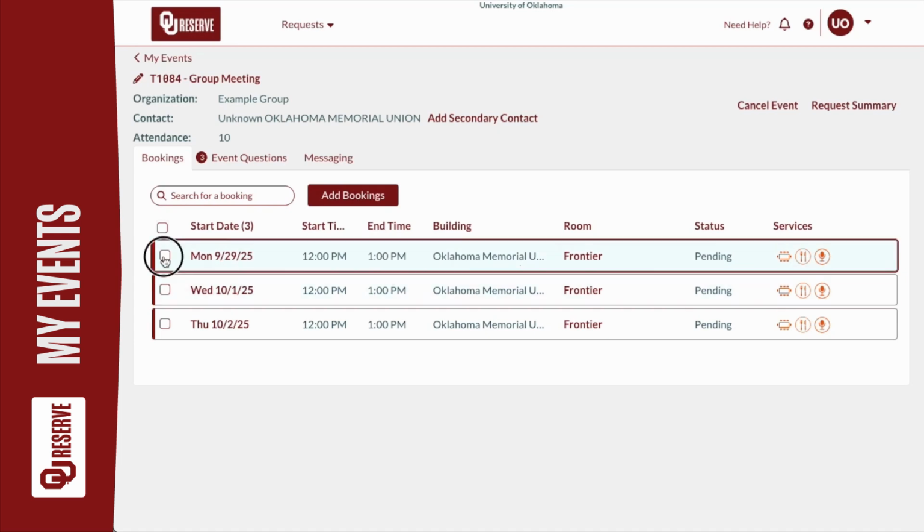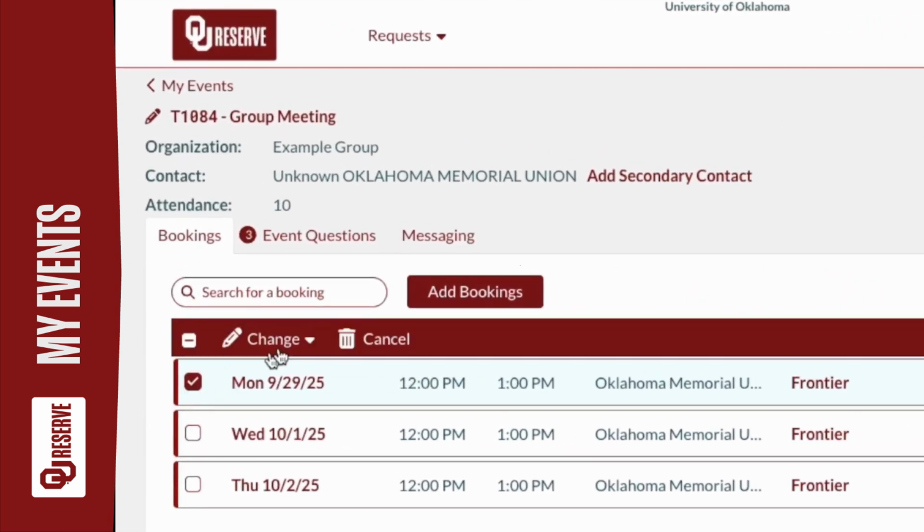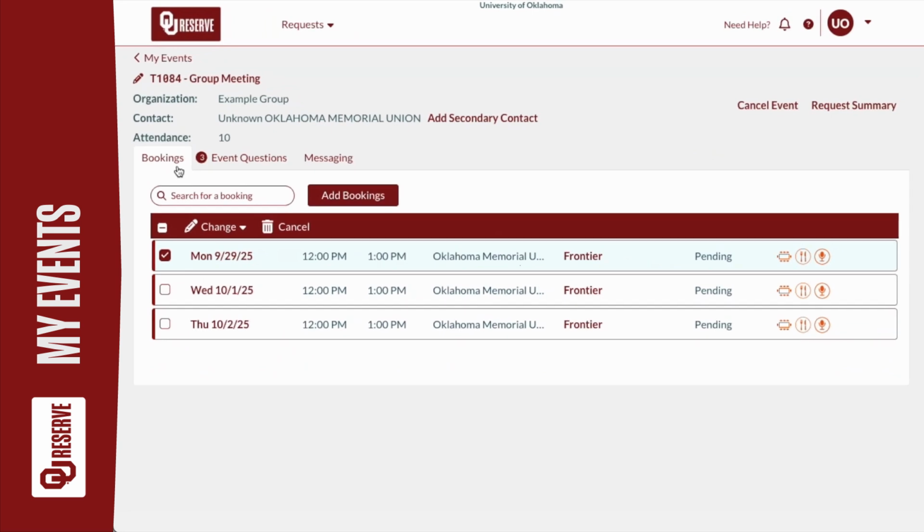If you need to adjust single or multiple bookings, just click the box next to each respective date. You'll notice the action bar presenting options to change or cancel the selected bookings. When you're ready to make changes, choose the option you desire to proceed.